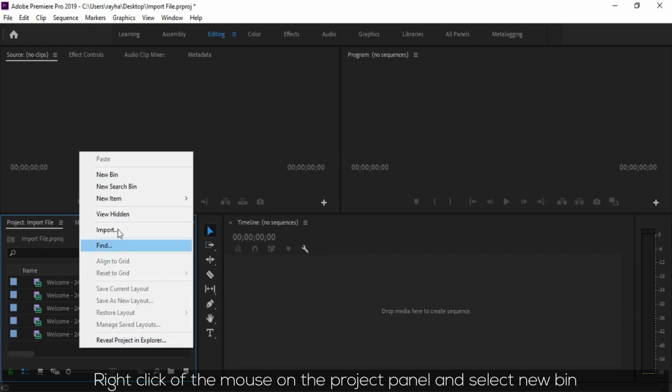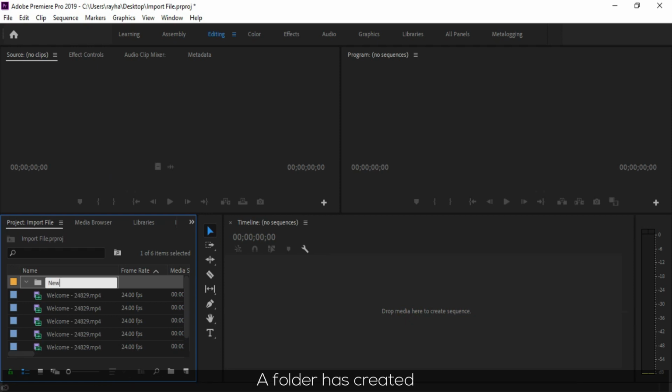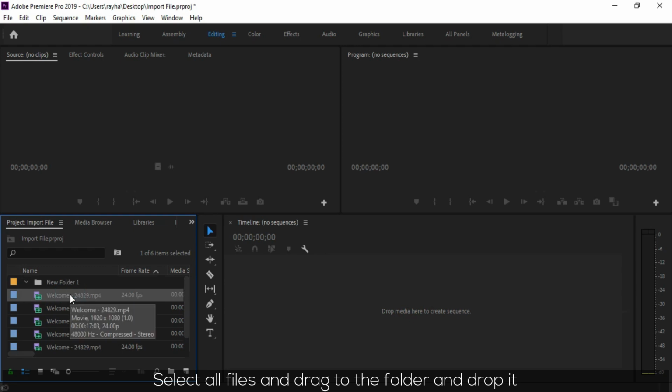Right-click of the mouse on the project panel and select New Bin. A folder has created. Select all files and drag to the folder and drop it.